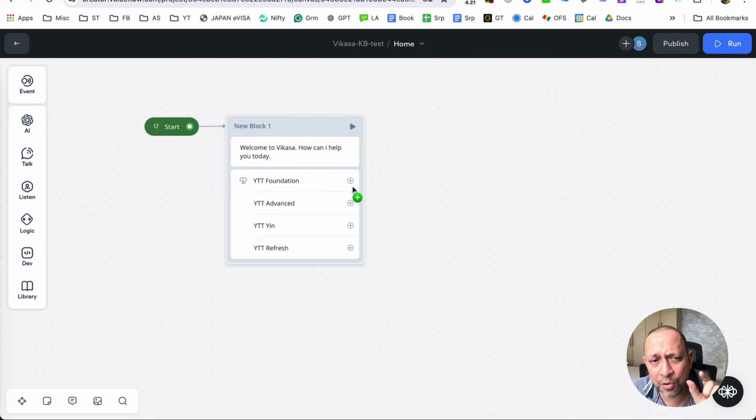Okay, and then we need to store that so that we can send that to the knowledge base. So for that, we will create a variable. A variable is nothing but a holding place. Once the user selects YTT Foundation, that is what it holds, and then it is passed on to the knowledge base saying that, hey, the user wants the information for YTT Foundation about this question. Okay, so I will just quickly create a variable.